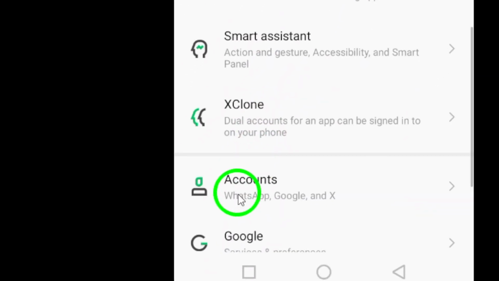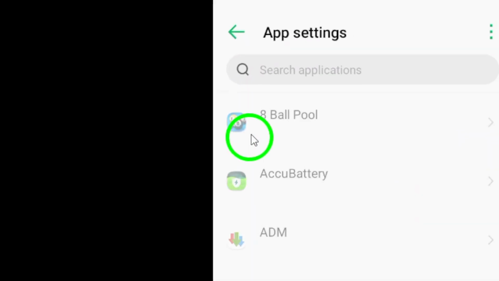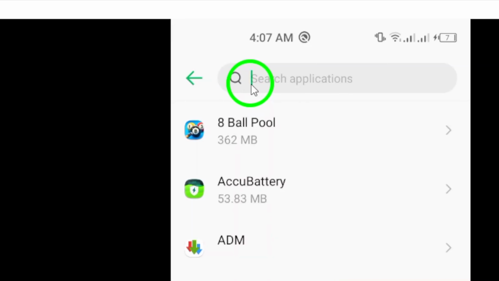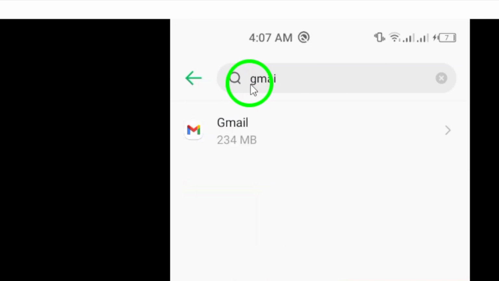Step 2. Look for the Apps option and tap on it. This will show you a list of all the apps installed on your device. Step 3. Scroll through the list and find the Gmail app. Once you've located it, tap on it to open the app settings.